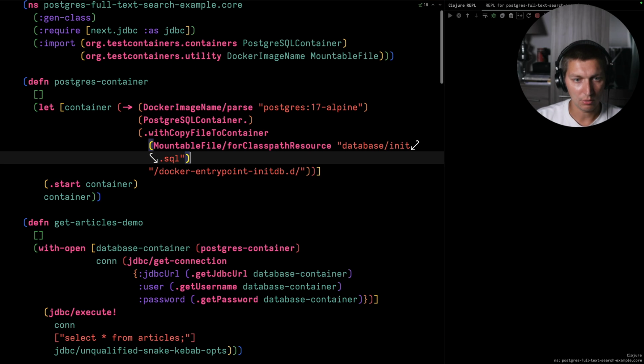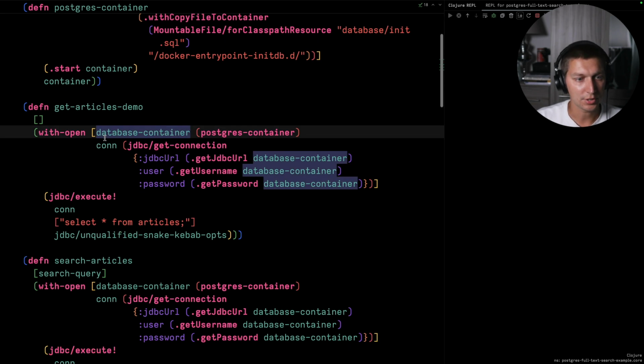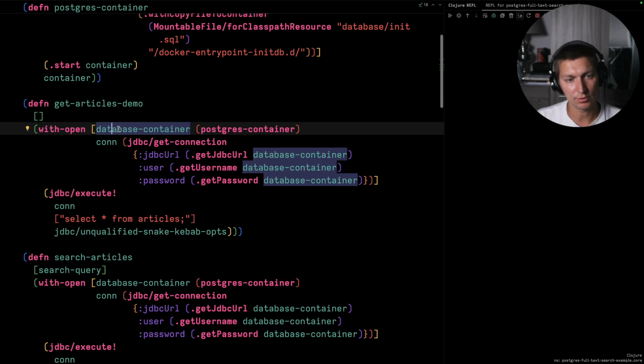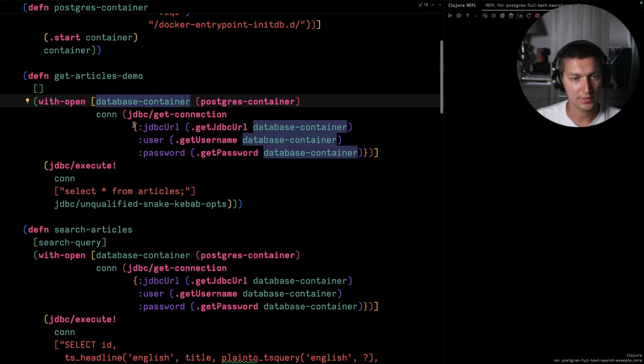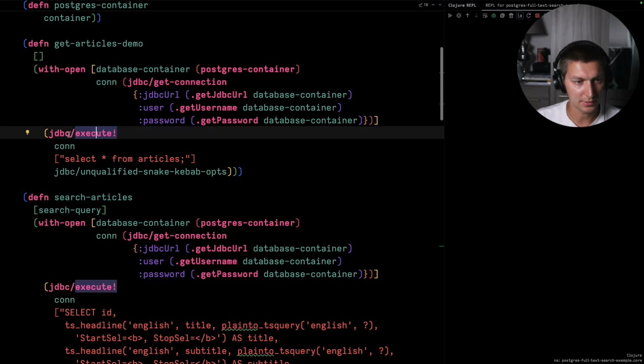Let's go back to our code. And all these functions are basically self-contained examples. The structure is this. We use the with-open macro, and then we'll start a database container. It basically will use Docker under the hood to spin up our Postgres in a test container in Docker. And once that's done, we can just get a JDBC connection from it. And then we just use the next.jdbc library to run SQL queries.